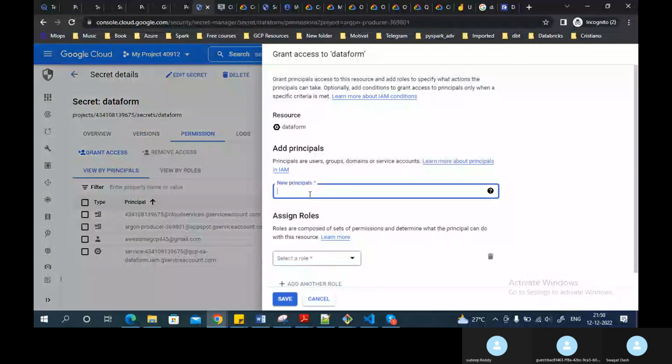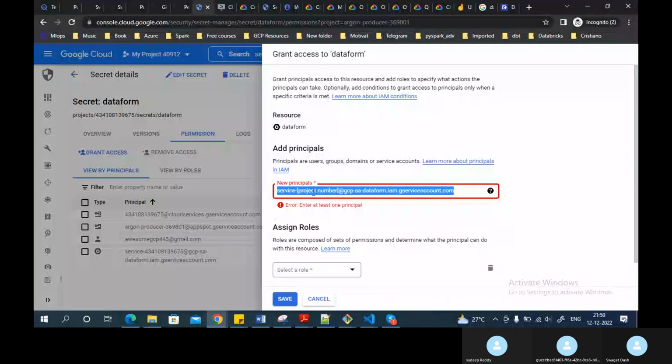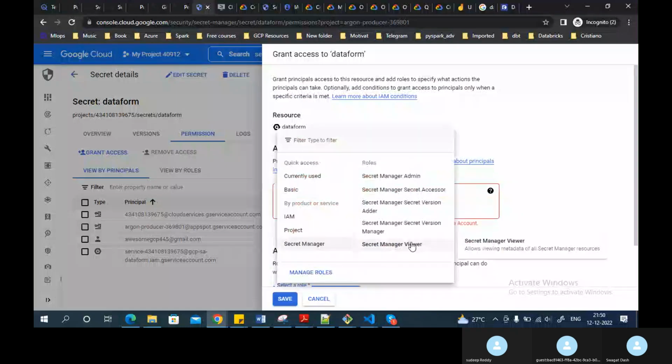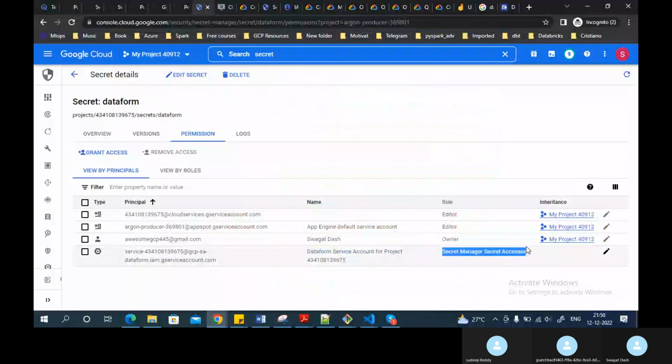You can specify your principal. For example, my principal is this one, right? I didn't replace, but here you need to mention your project number, and then go to Secret Manager. So this is the role which you need to provide, Secret Manager Secret Accessor. Okay, if you will see here, I have provided that role, Secret Manager Secret Accessor.